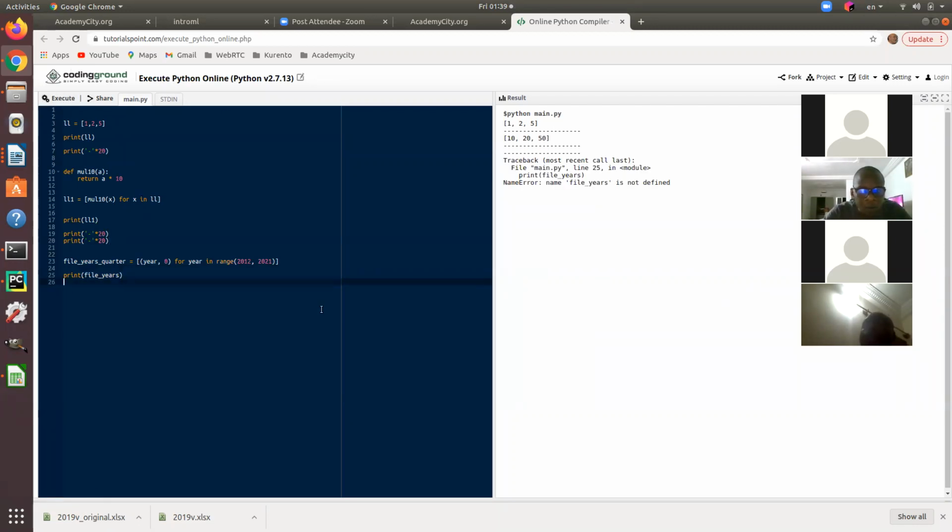Why doesn't it like me? What does it say? I missed a variable. It should be quarter, not quarters. You know what? Let me take, because of the year and the quarter, I'm going to do another loop inside.